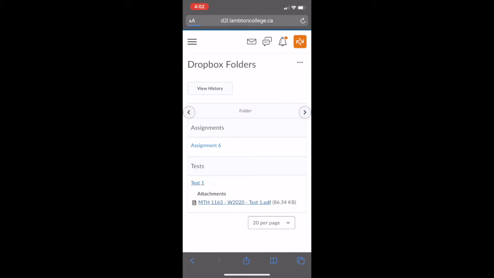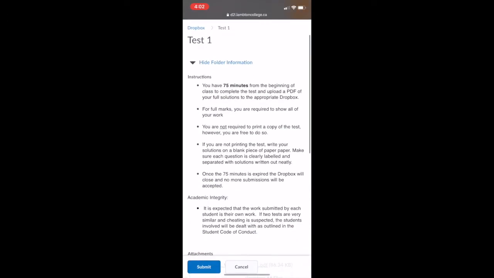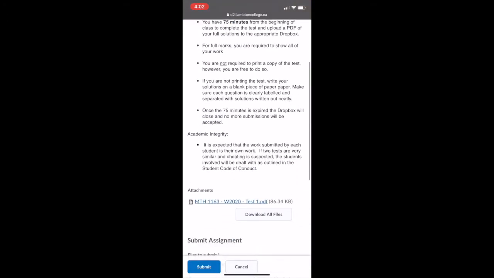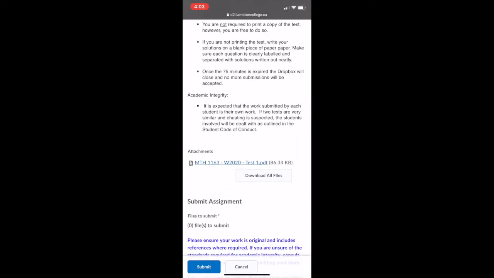If I actually open up test 1, you'll see all the instructions for this test. And there's the attachment. So what I'll do is I'll open that up. And I would say it's probably a good idea to download it just in case you happen to lose connection or something like that. Then at least you still have the PDF file to open and complete your test. So here's the test. We can see I've opened it up.